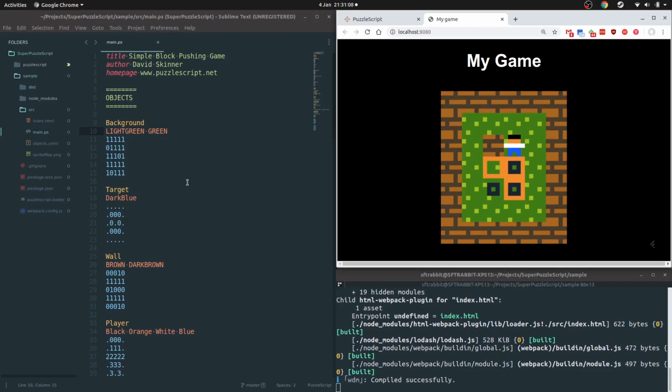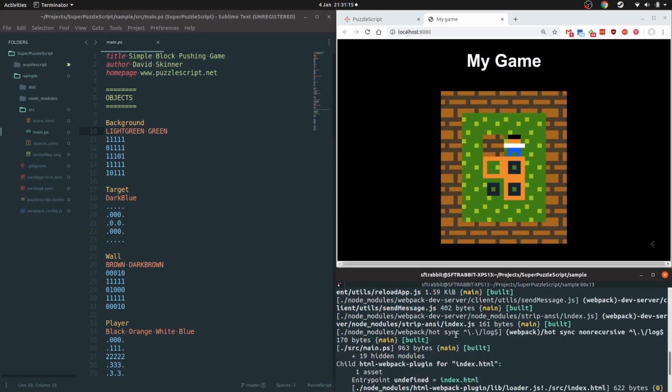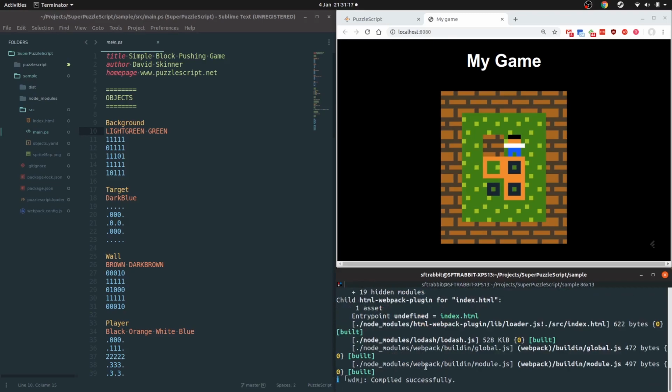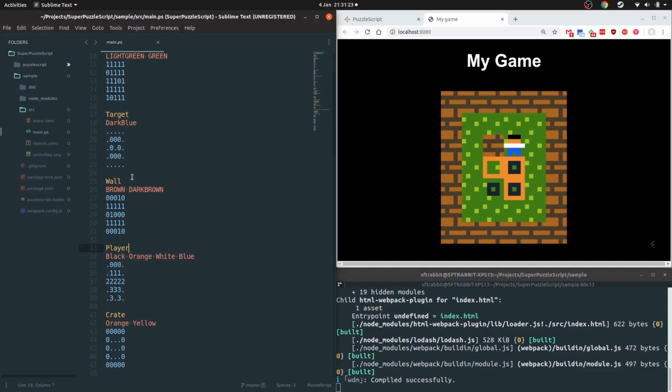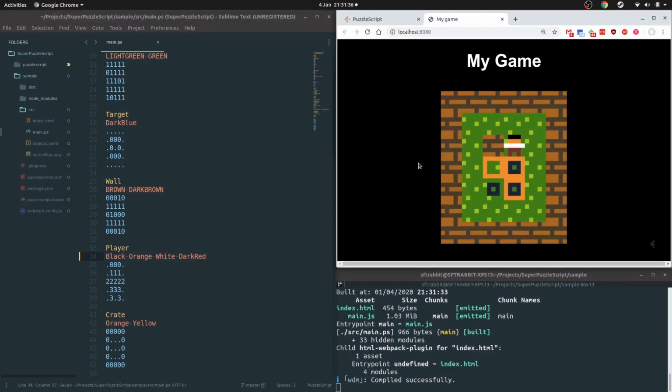And then the cool thing about this is, you'll notice I'm running that with the Webpack dev server thing. And that will watch for changes to the files and then automatically reload the game after I've changed it. So let's change the player color, the trousers of the player are now going to be dark red. I save and then it automatically reloads. Hit continue, and then my player's trousers are dark red. Yay!